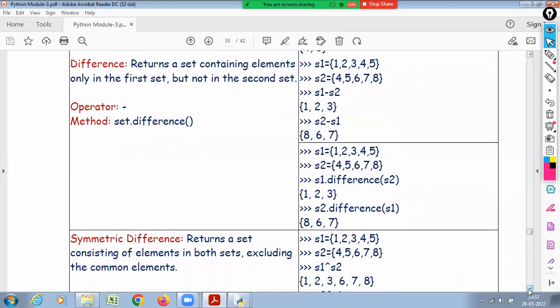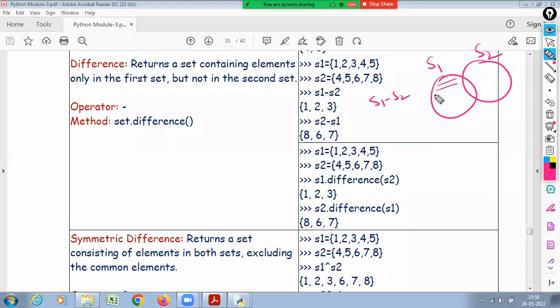So you'll see the set difference. First we'll see S1 and S2. The set difference is S1 and S2. Here the difference of S1 minus S2 means, in S1 without the common elements. 4, 5 is the common element, so the remaining elements will be the difference. That is the difference element.